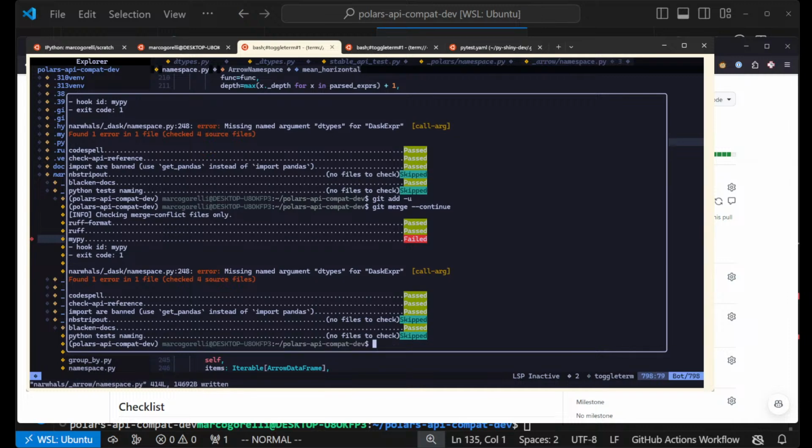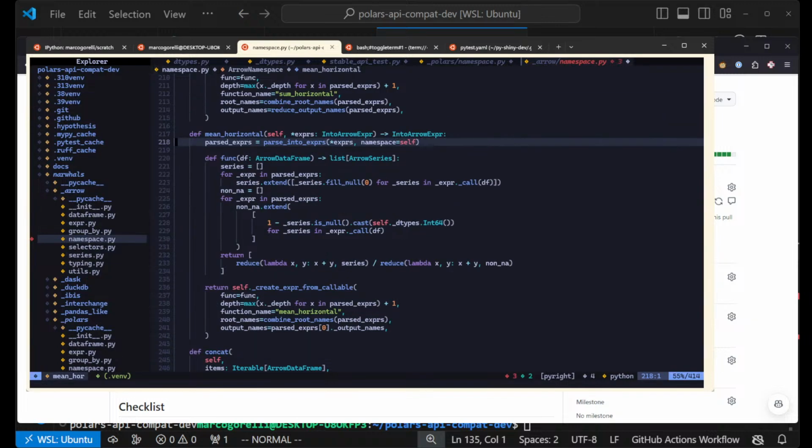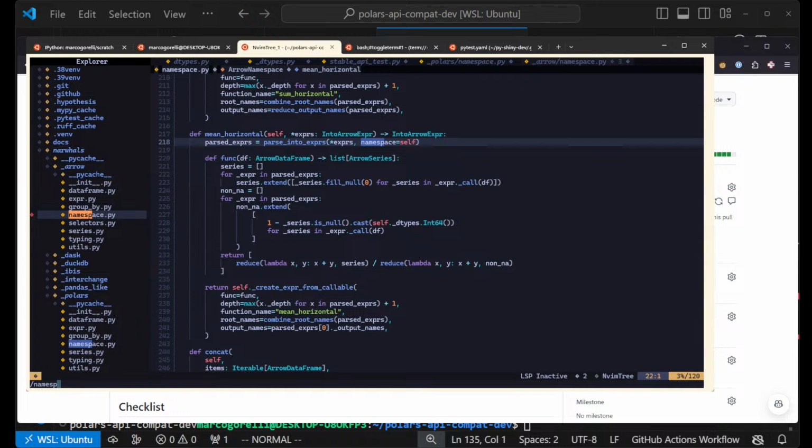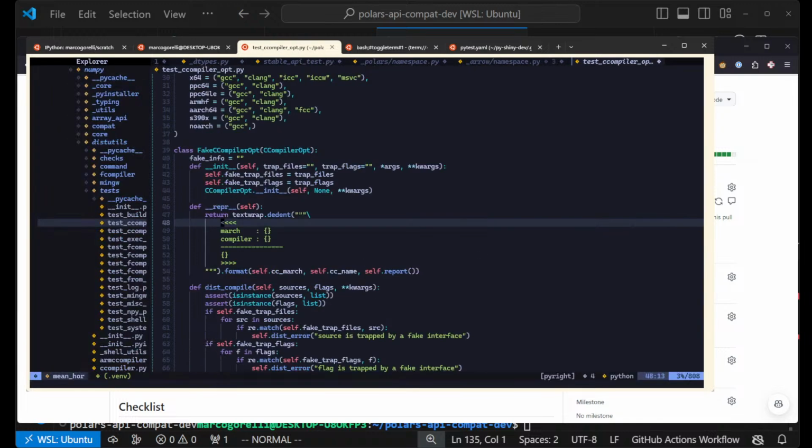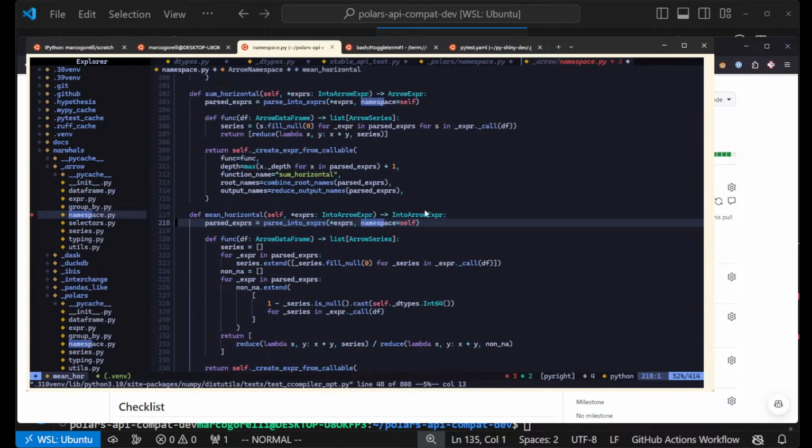Missing named argument, dtypes for name. Ooh, nice, MyPy saving us. Anyone who says that MyPy is useless and doesn't help find bugs hasn't experienced just how useful it can be sometimes. So we need to go to, oh wait, I think maybe there's still a conflict we didn't resolve. Whoops. Right, what file even is this? NumPy. Why did it take me here inside NumPy? No, don't do that.